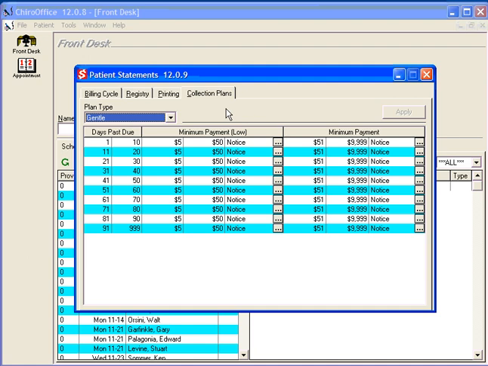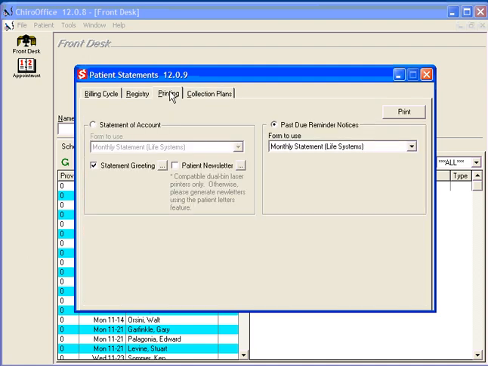Once you're finished editing and printing the statements, whether they are monthly statements or past due reminders, you have completed the billing, and all you need to do is stuff envelopes and mail.